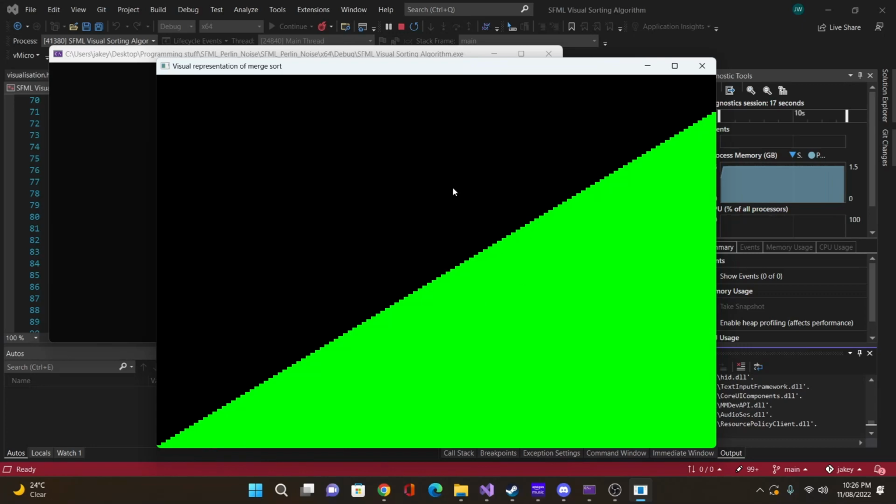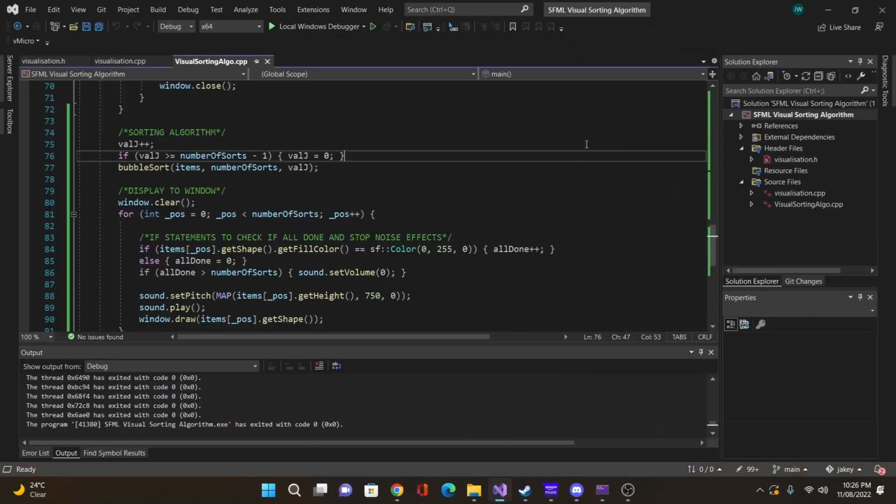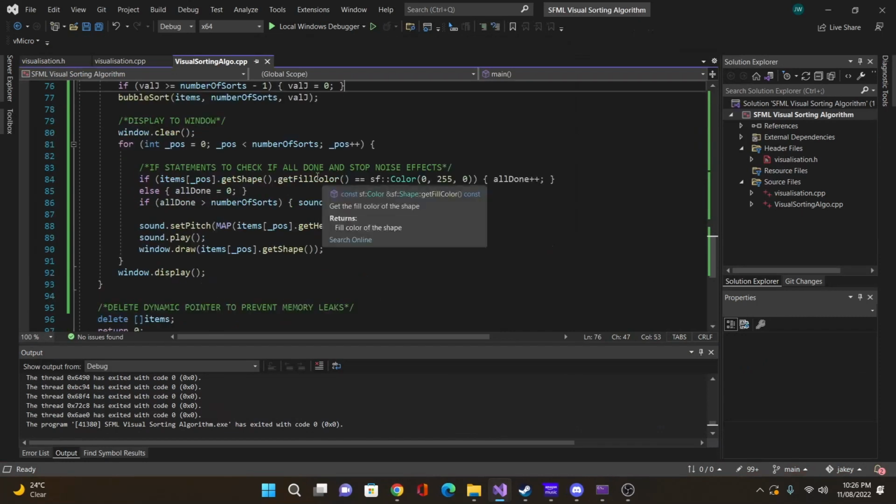And it's done, and it's all sorted, and you can see it visually, and I just thought that was a really fun project to do. I'm going to put the code onto GitHub in case anyone wants to have a tinker around.